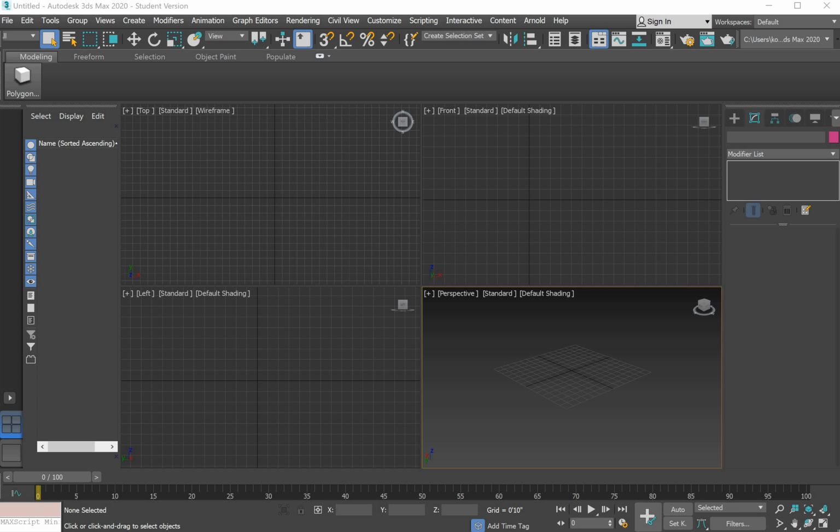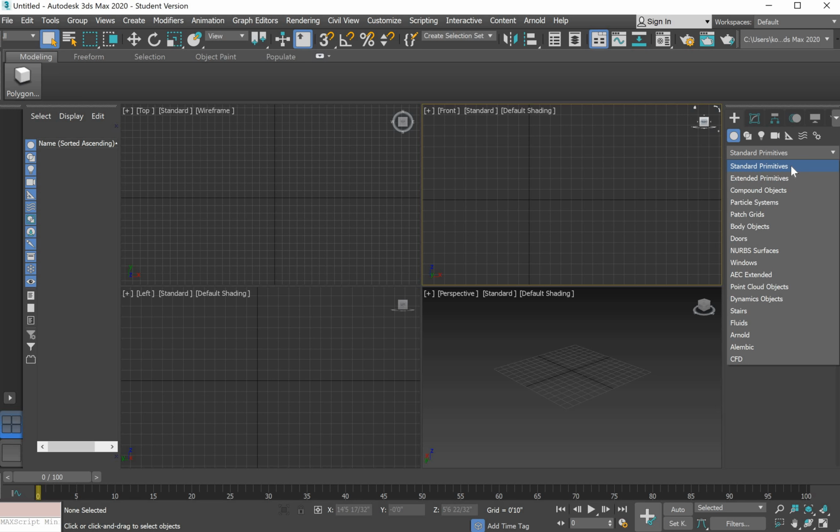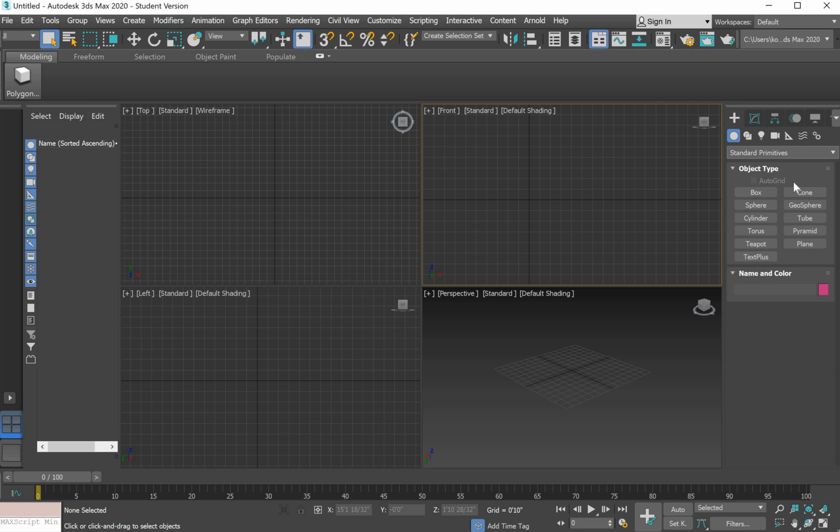Okay, so to start off drawing your chair, you are going to want to create two planes. So to do that, you want to actually start drawing in this second quad and go to the create icon over on your command panel. Press that, make sure that standard primitives are selected, and then under object type, select plane.